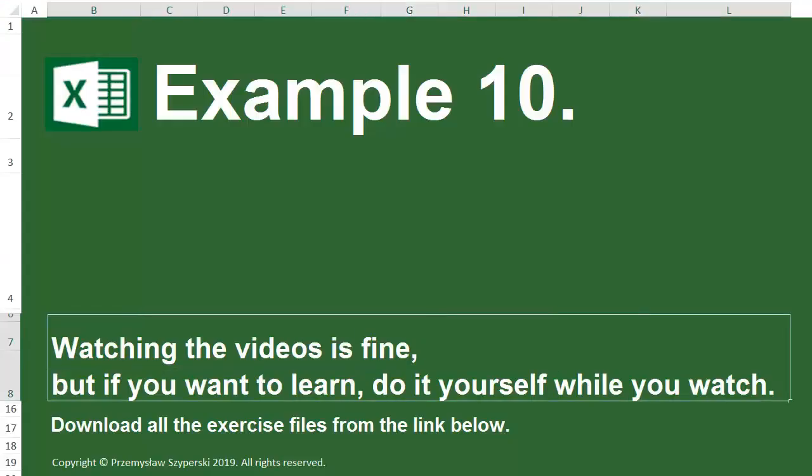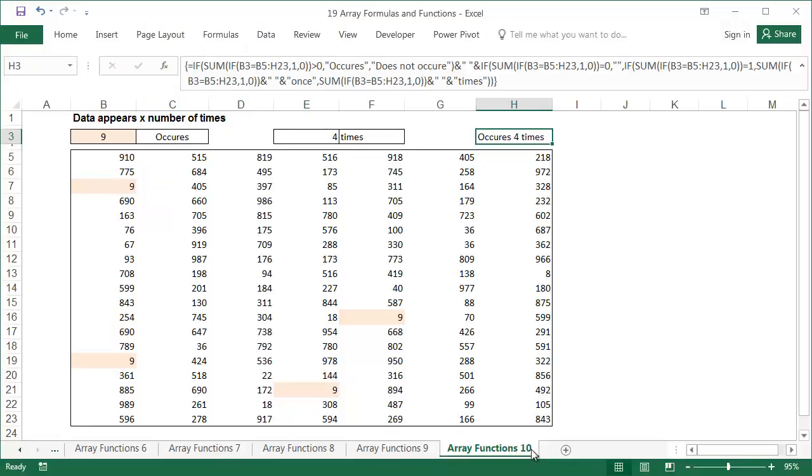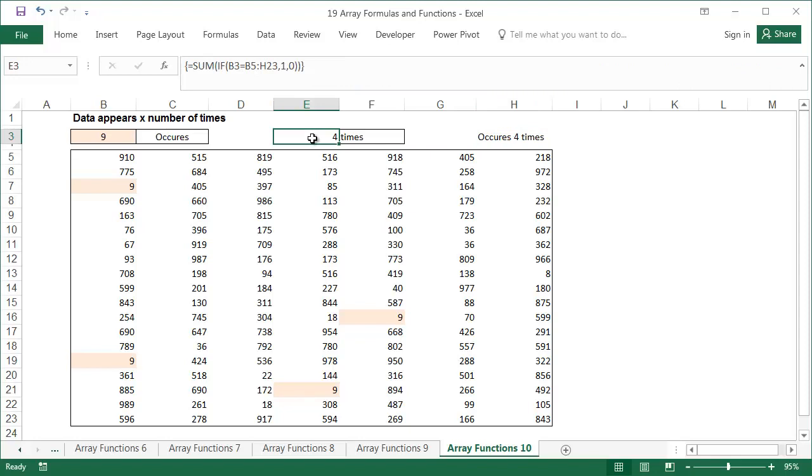Example 10. Data appears X number of times. If we want to check whether some data is in the table, we can use the IF and SUM functions. Thanks to the feature explained in one of the previous examples, we don't just know whether it exists, but also how many times it occurs. These formulas are also immune to empty cells.